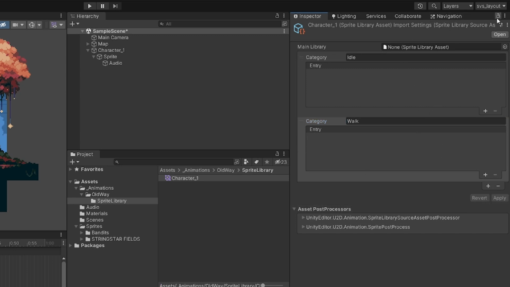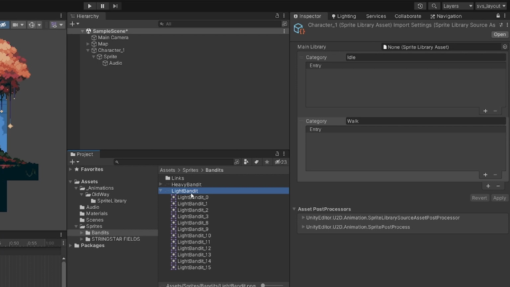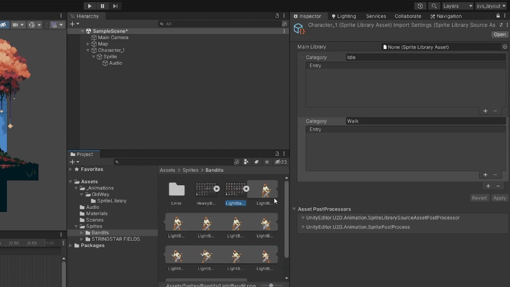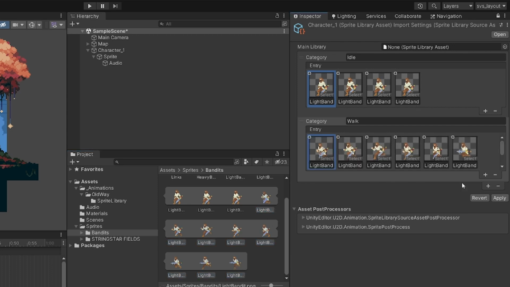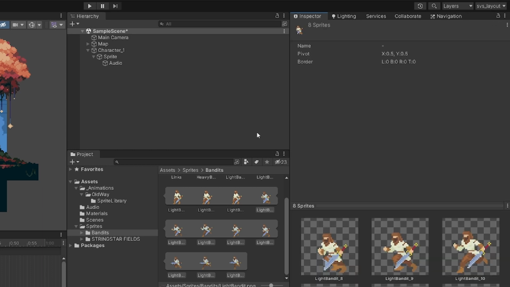Now make sure that you use this lock icon if you want to work with this sprite library. And I'm going to go to my sprite sheet, which is the light bandit, and if I enlarge those sprites, I will see that four sprites represent my idle animation. I will drag them to my category idle, and I will select the remaining ones to represent my walk animation. This will be the second one. And instead of assigning those sprites to our animation clip, we need to assign them to our sprite library asset. Now let's click apply and let's unlock this inspector.